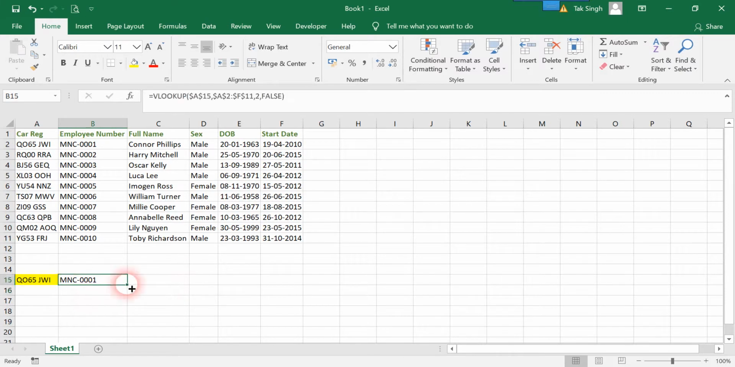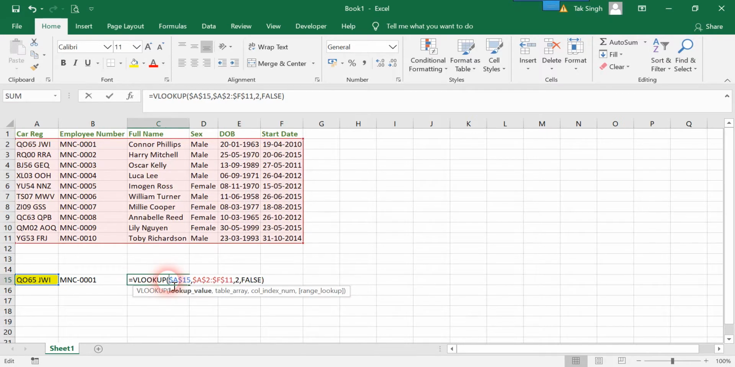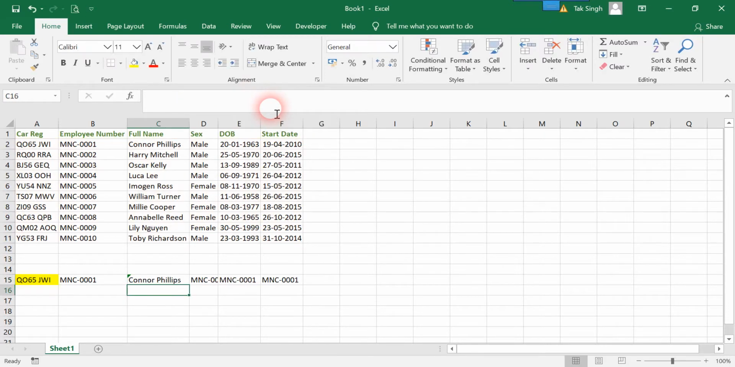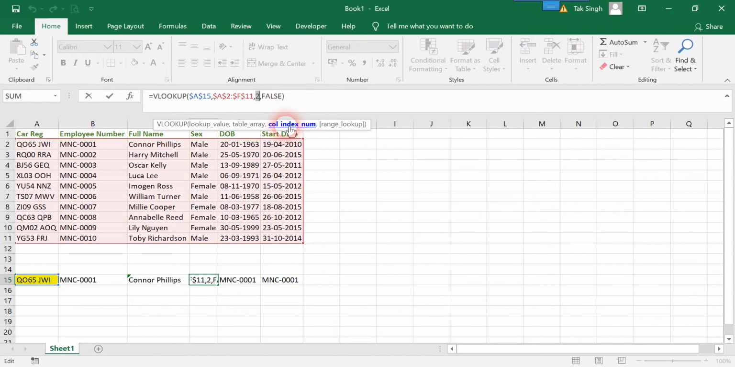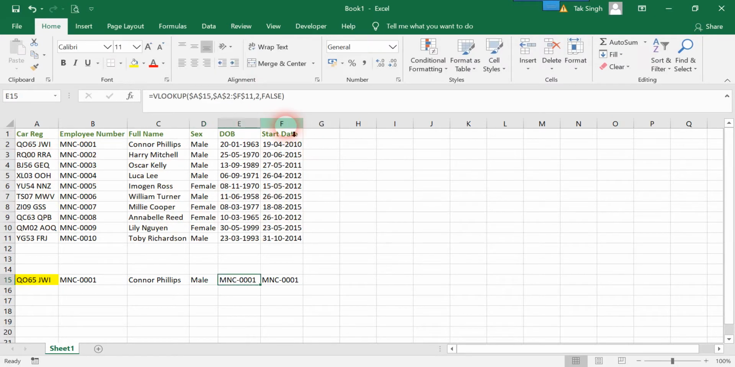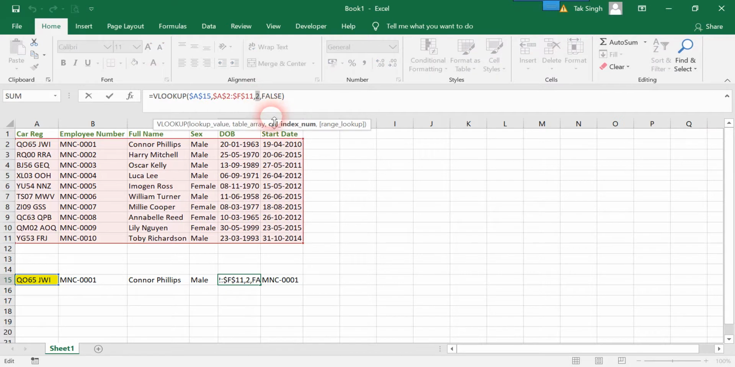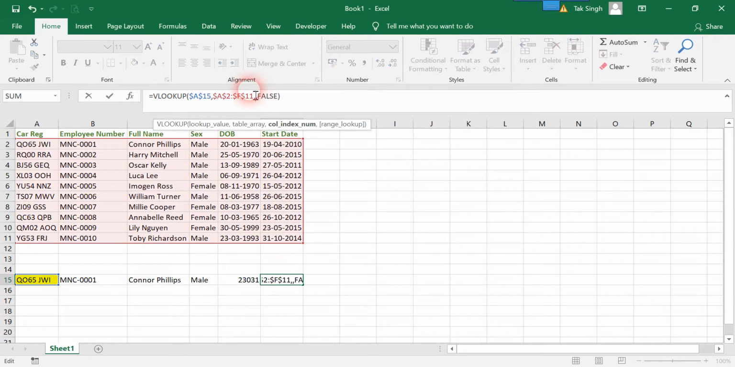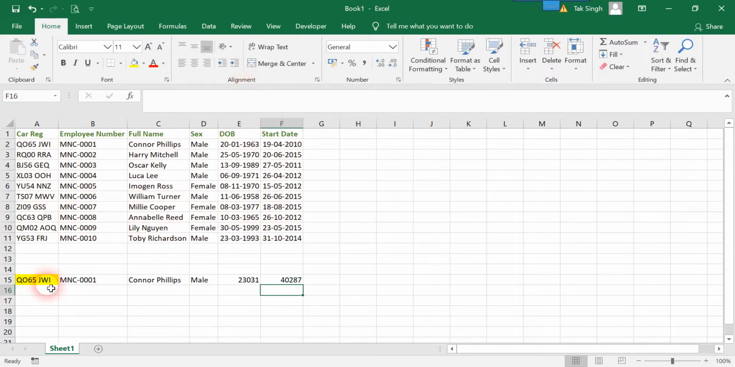And what I will do is apply this to a number of cells, and over here I will just change this to 3, and over here to 4, over here to 5, and over here to 6, and I'm done.